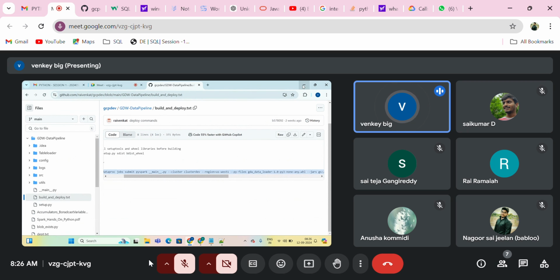If you do this, you will get the complete confidence on data engineering, GCP data engineering especially.